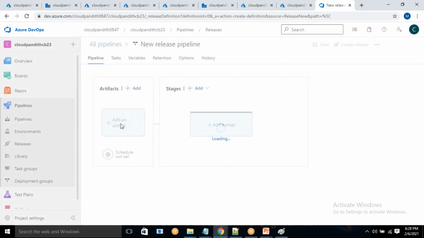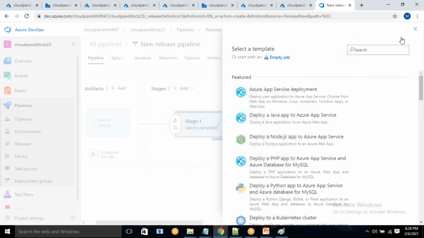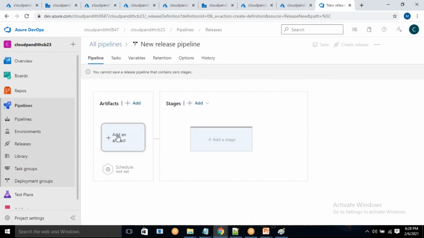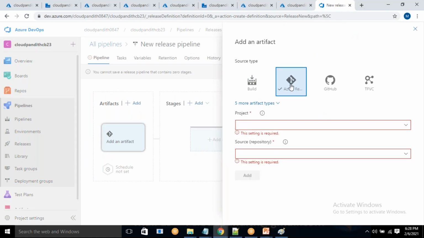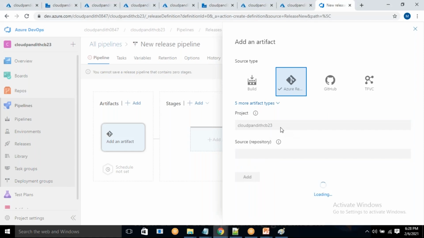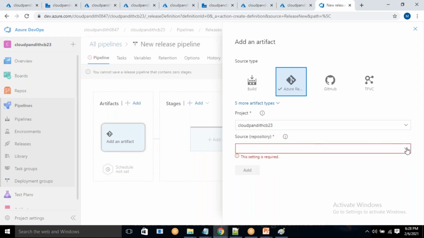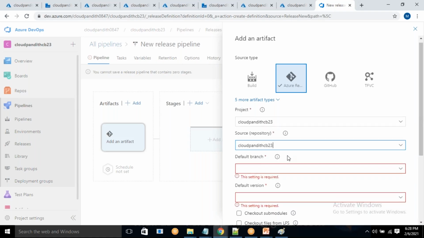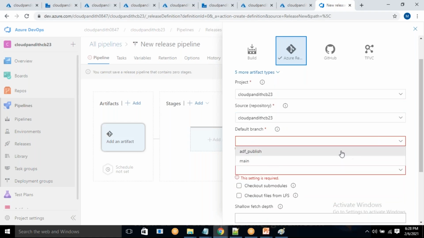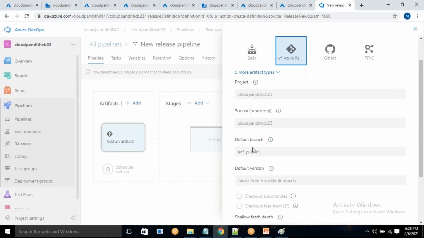You need to tell where your code is. Add an artifact. First you need to add where your code is. Click add an artifact. My code is available in Azure Repos. Select the project under which your code is available. You can have multiple projects. In this particular project, this is the repository and the default branch. I need to take code from the ADF underscore publish.